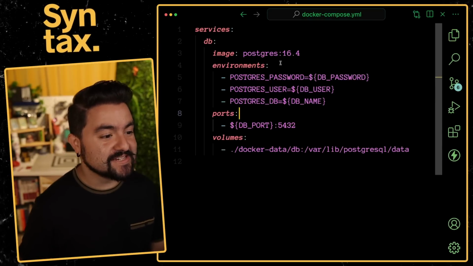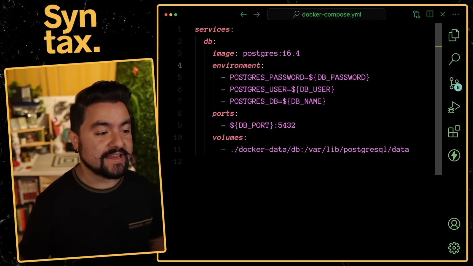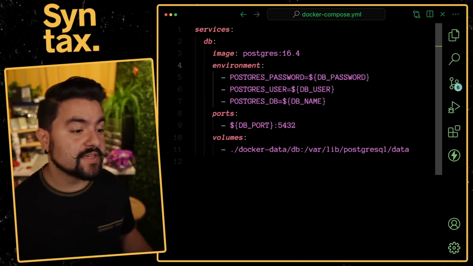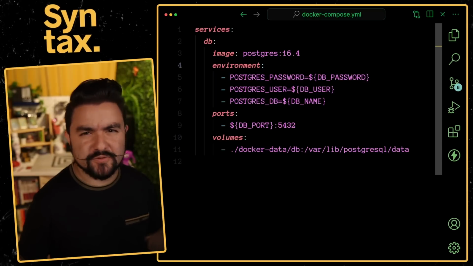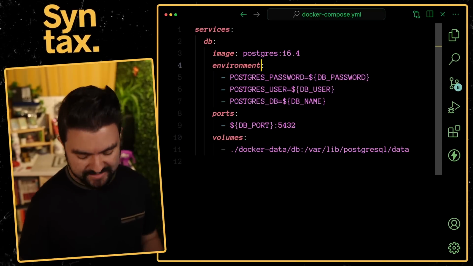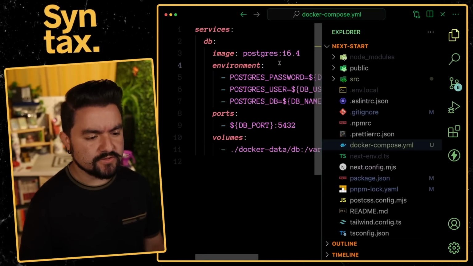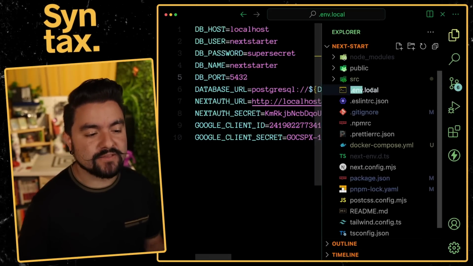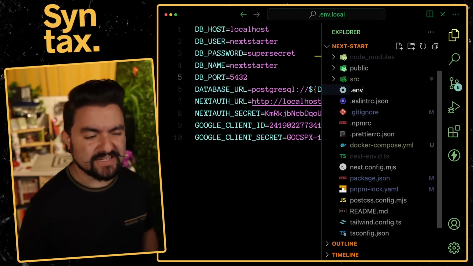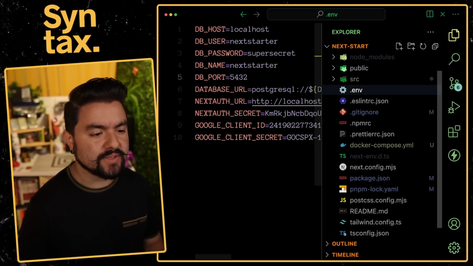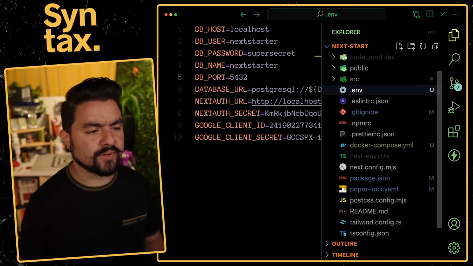So there's one issue. I accidentally said environments instead of environment. And then the other thing is Docker actually doesn't look for .env.local. It just looks for a .env file. So we could point it to .env.local, but I'm actually just going to rename my local env file to .env because Next.js should still pick that up, but now Docker will pick that up automatically.